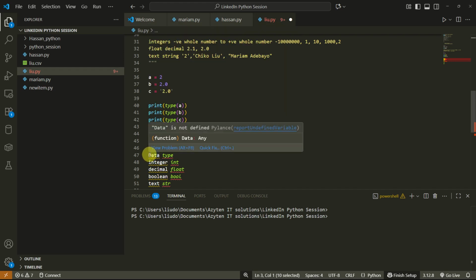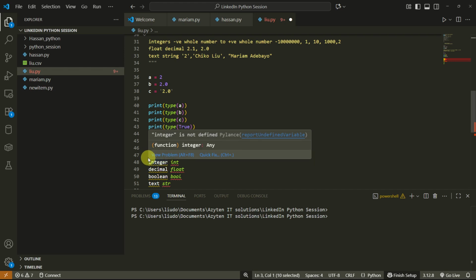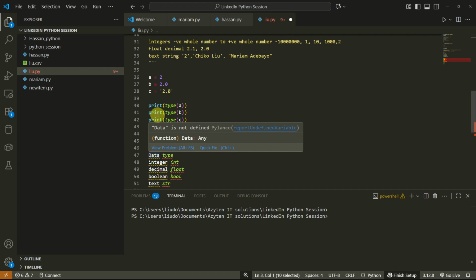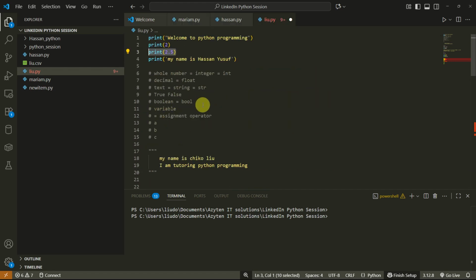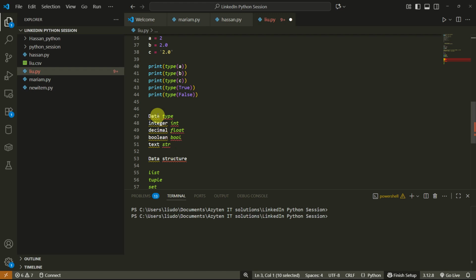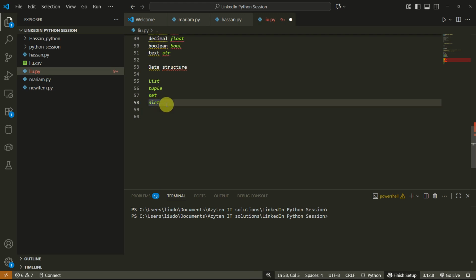So the theme of our conversation today is around data structure. Now, the reason why I classify all of these as data type and data structure is because of how I learned Python.